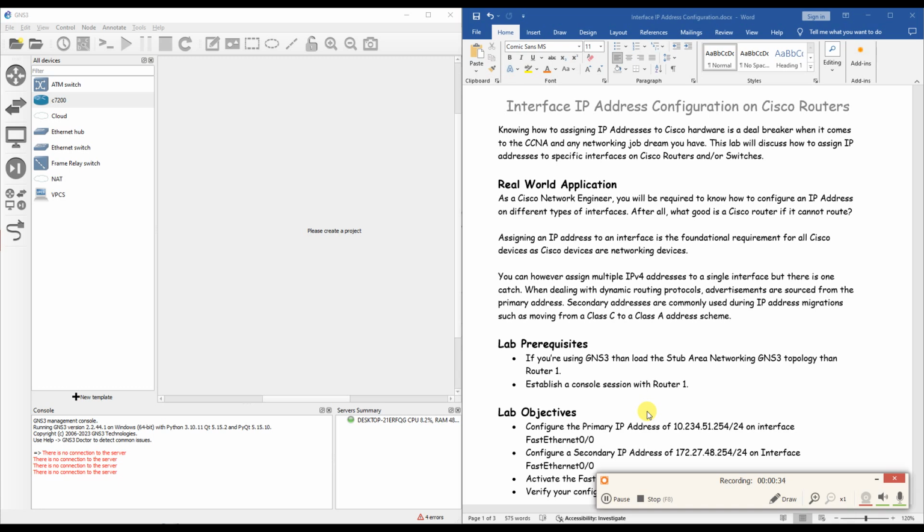So now let's jump into the interface IP configurations on Cisco routers. Let's say we have a real world application, a Cisco engineer who is required to configure an IP address on different types of interfaces. Assigning an IP address to an interface is the basic thing we do on networking devices. A single interface can also have multiple IP addresses, a primary IP address and a secondary IP address.